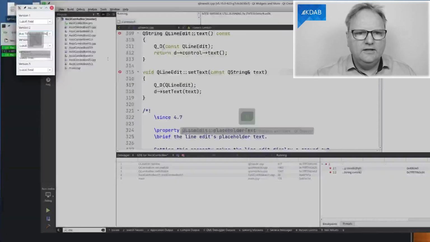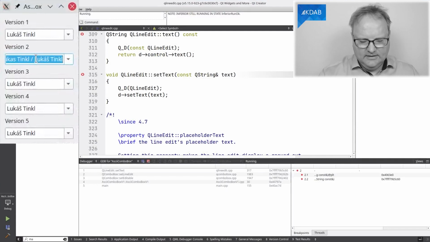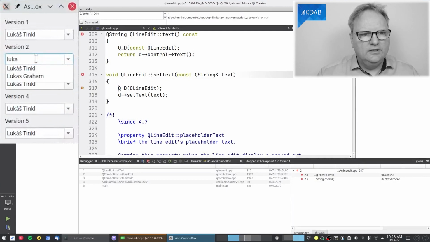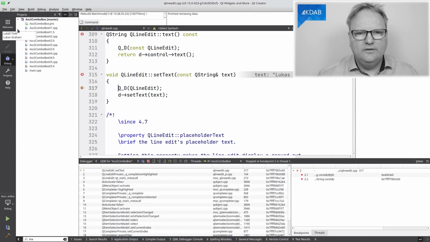Let me continue again. Here's my, and I'll type Lukasz. I pressed arrow down, and that obviously got me to the setText. Now, looking at what was going on here, I'll go up in my stack.